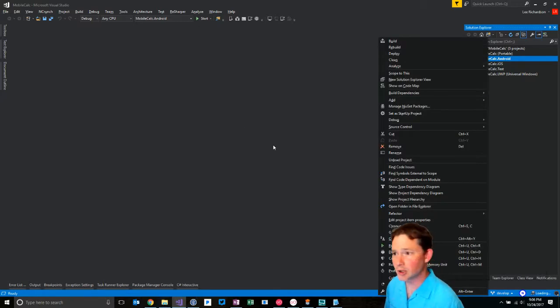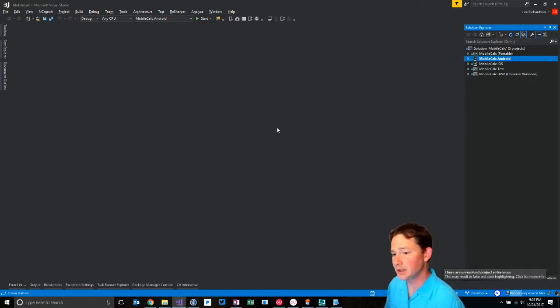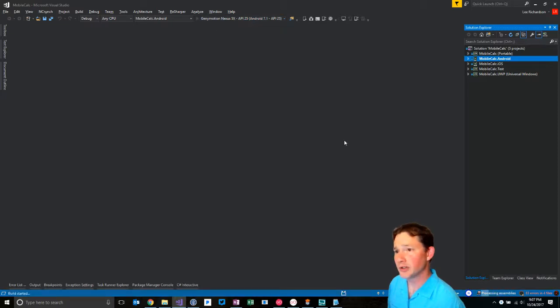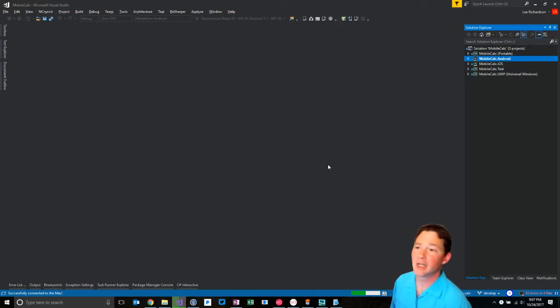Man, this thing's going slowly. Here we go. Clean that thing. Cleaning should be deleting everything in the bin and obj directory, if all goes well. And if you're new to .NET development, the obj directory is a working directory for compiling things and linking things, and then once they have been completed, the final output is put into the bin directory. And so that's where you're going to find all your DLLs and, in the case of Android, you're going to find an APK file in there.